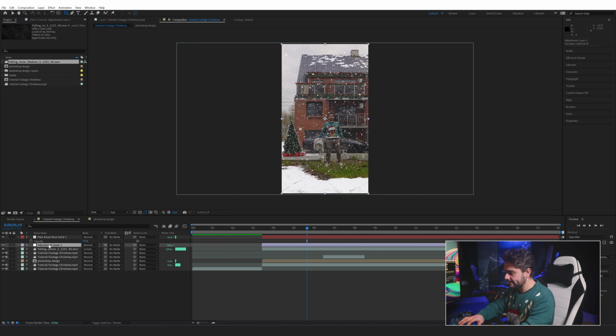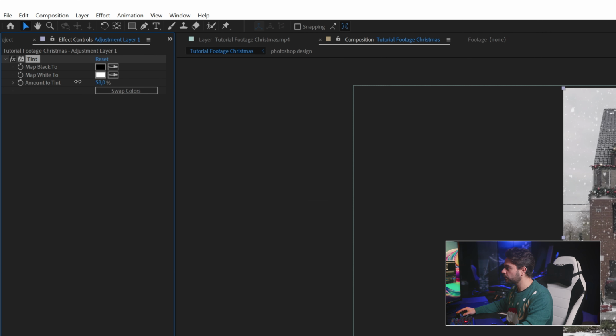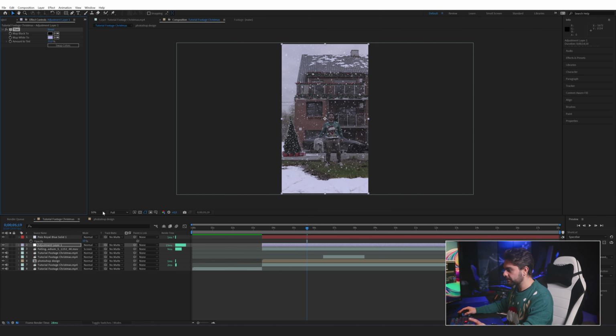You can also add a tint color to remove more of the colors to make it more wintry. Maybe add a little bit of bluish tint. It's completely up to you.